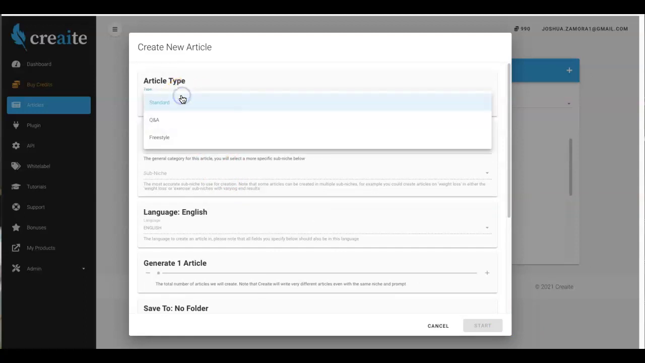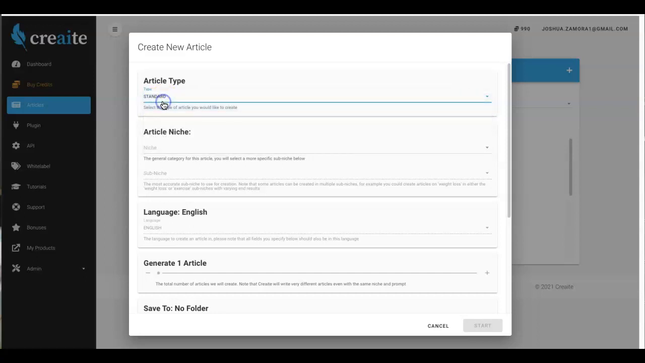So depending on which package you purchased, you're going to have access to all or one or two of these, depending again on which upgrade offer you purchased. I'm going to go ahead and leave it at standard because everyone got access to standard at the very least.